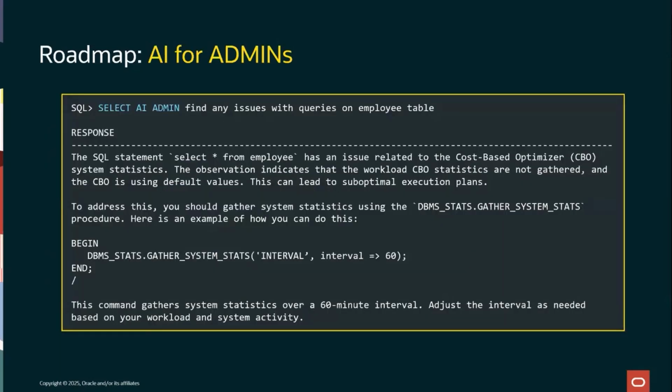And here's an example, where we're interested in finding issues with queries on our employee table. And we see in the response that there could be an issue related to the cost-based optimizer system statistics. It makes a recommendation to gather statistics and how to do that.